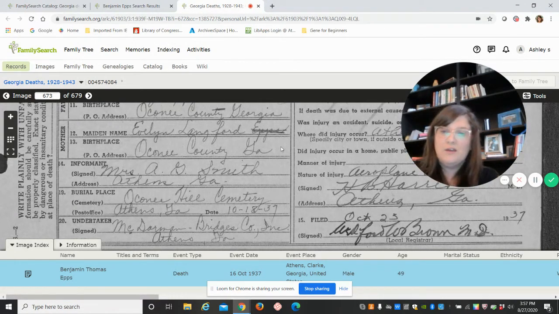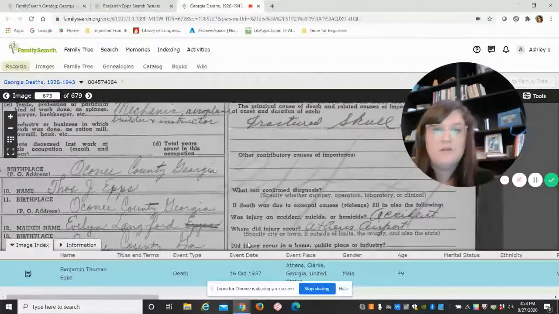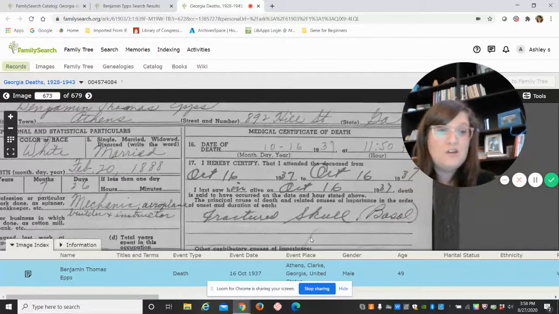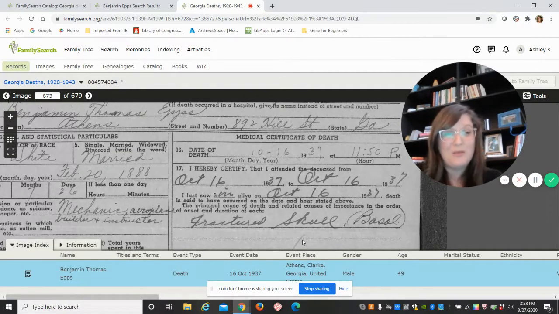Burial place is Oconee Hills Cemetery. He was interred on October 18th, 1937. And the undertaker or funeral home was McDormand Bridges Company Incorporated. So, good thing to know too, and if a funeral home is still around, oftentimes they do keep records of their decedents for quite some time. So if you do figure out who the funeral home is and they are still operational, because oftentimes they're family businesses, you can get more information about the person you're researching from the funeral home too.